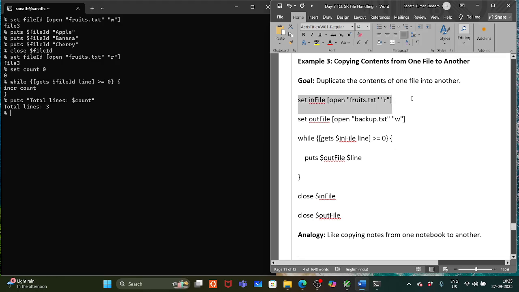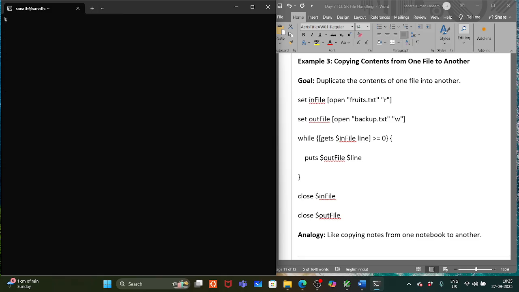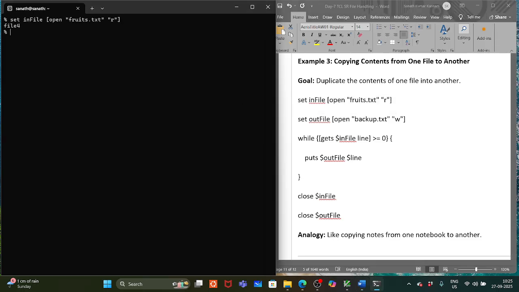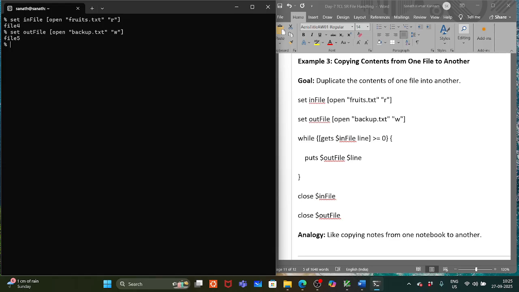So set this one second. Set this in file. Okay, I'm clearing this. Set in file. Okay, file 4 is created. And next here, file 5 is created. Set out file is what? Open backup.txt. Out file is created.